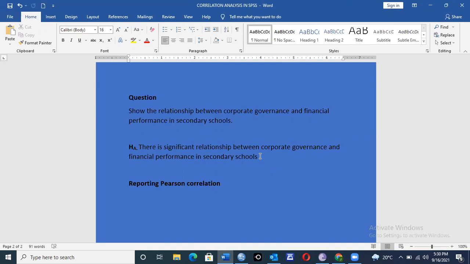For this exercise, you have the hypothesis that we would like to test. You have only two types of hypothesis: the alternative hypothesis and the null hypothesis. Our hypothesis here is the alternative one, since it is positive, indicating there is a significant relationship between corporate governance and financial performance in secondary schools. This is what we are going to test. Then come and write a report below here.